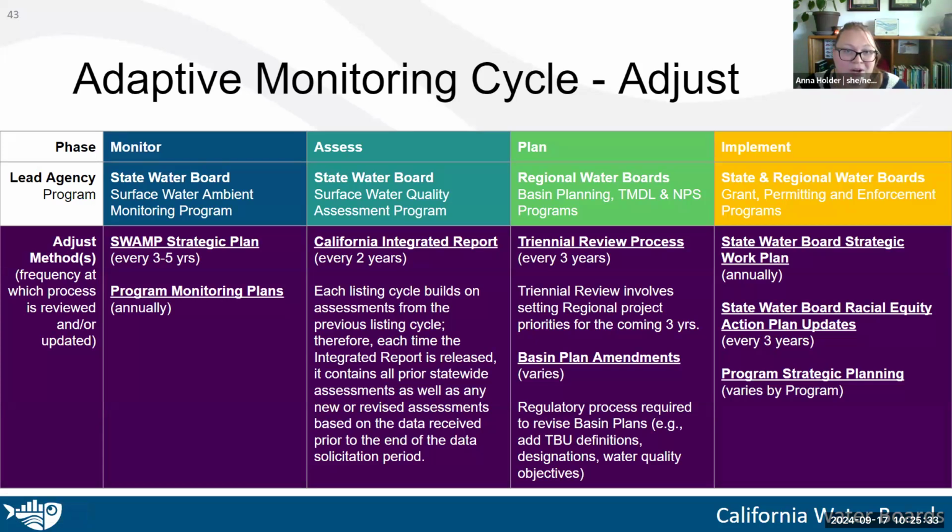To the integrated report, you'll hear more specifics on their update cycle, but every 2 years is when you get a new integrated report. To the regional boards, triennial review process every 3 years. And then we've got broader strategic work plans by the State Water Board that happen annually. Our Racial Equity Action Plan is updated about every 3 years, that sort of thing.